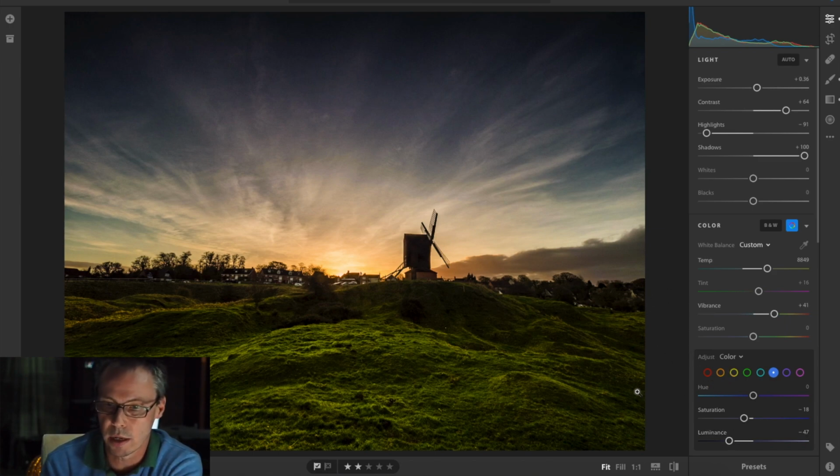After that, these areas sort of here are a little bit cyan, so we're going to just have a play. We'll go more to the blue on those areas. Again, we'll bring the saturation down a little bit and the luminance down a little bit without going too over the top.